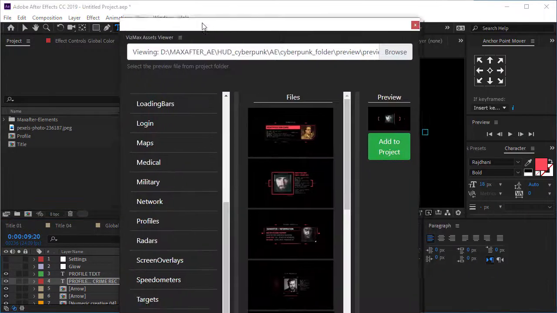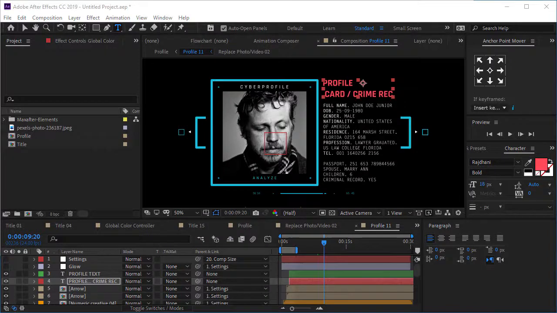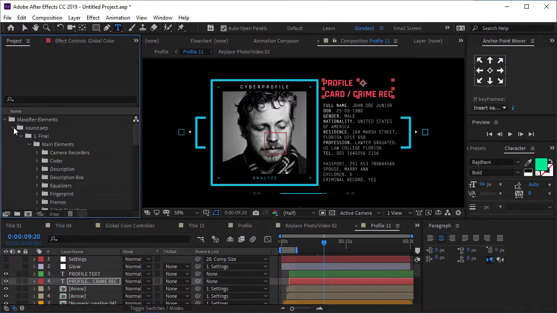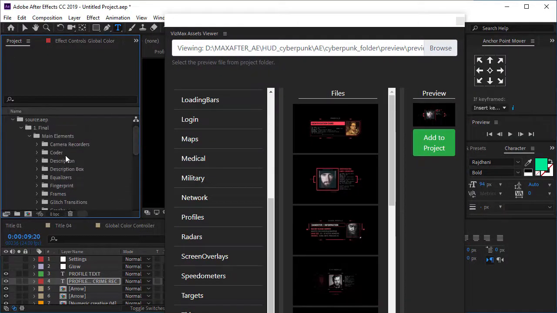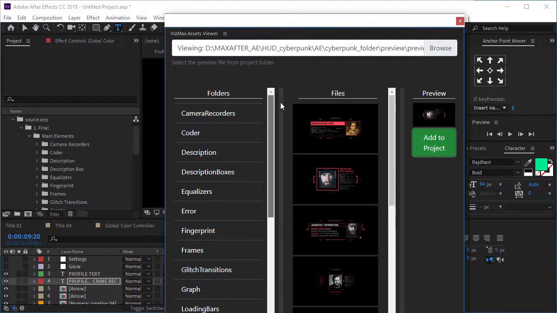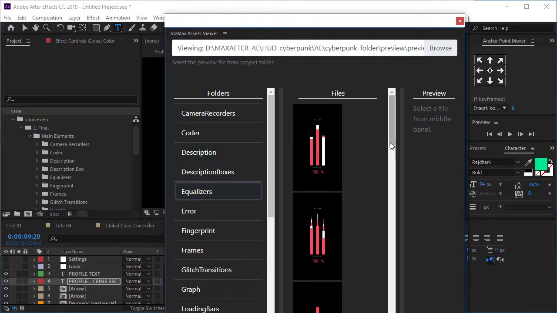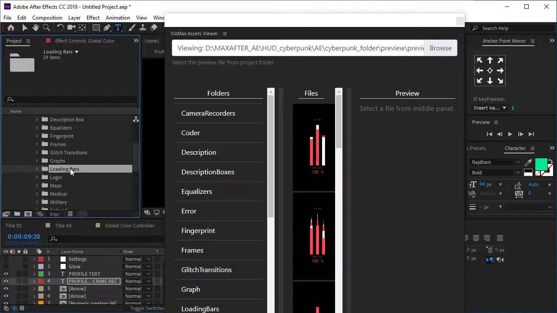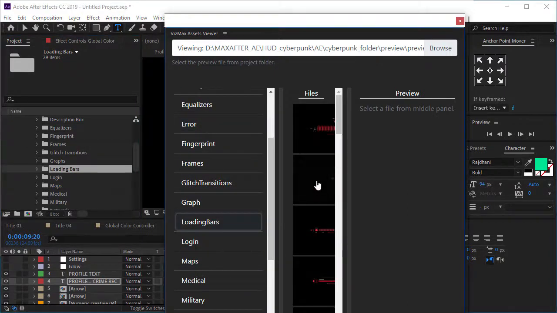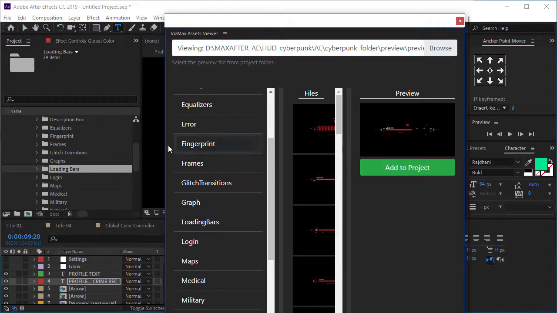This is how you install the installer, and you can do lots of things here. And plus you have got assets army. This is the main elements here with all the categories here, which you can see and match from here. See, you can see camera recorders, coder, description box, equalizer, equalizers, you know, everything is in here, right? Everything is in here. And you can see loading bars. You can see the rest of the loading bars here, you know, beautiful loading bars.